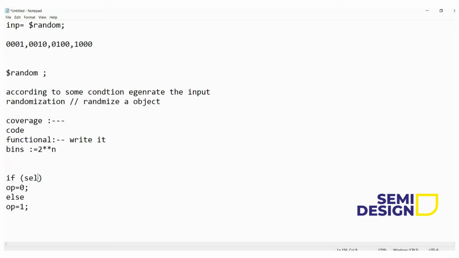Got it, ma'am. So this is purely the design part we are checking. And again, there is some dead code also. That code is not going to affect your design.